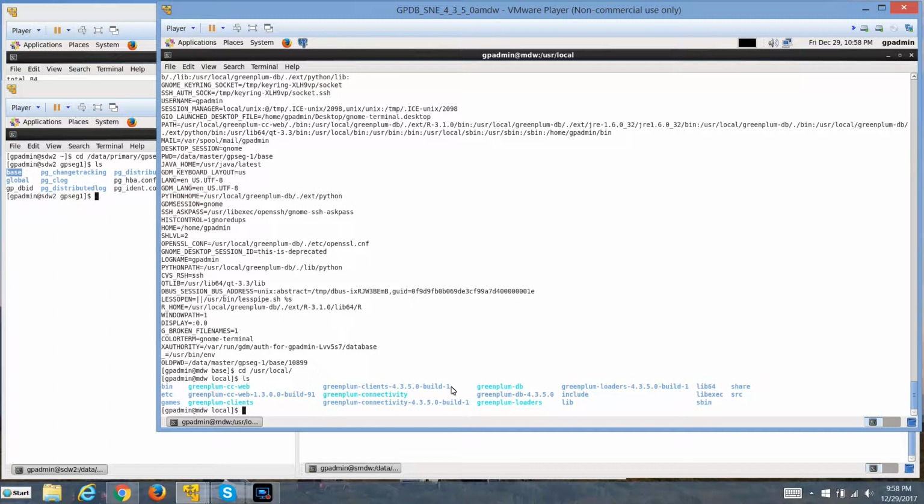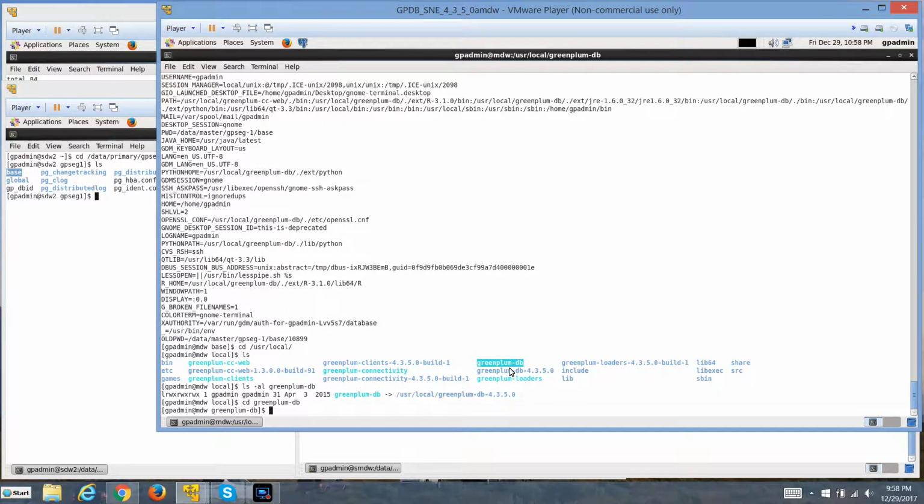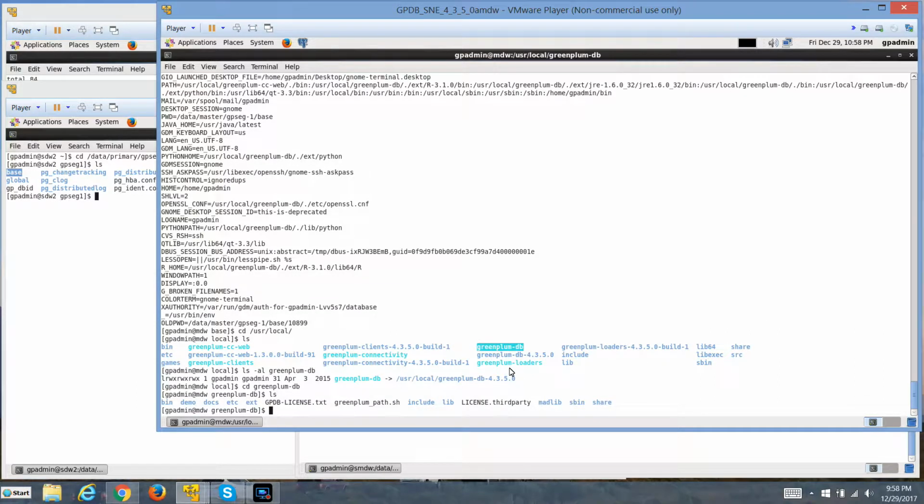So Greenplum-DB, this link is the link that goes to, and let's look at it actually. ls -al. Well, it's pointing to /usr/local/greenplum-db-4.3.5.0. So I'm on 4.3.5.0, so this goes to this, right? So inside of this directory is where your binaries sit. But you can always just go to greenplum-db and you'll end up going in the same place. So this is where your binaries get installed.